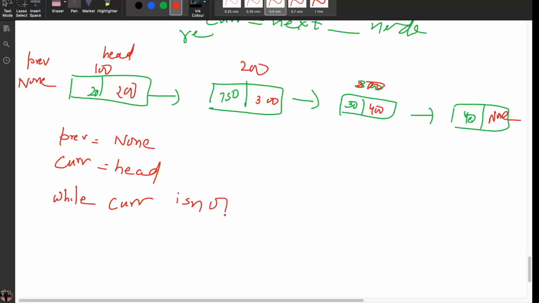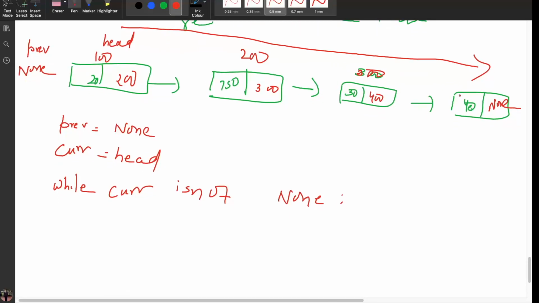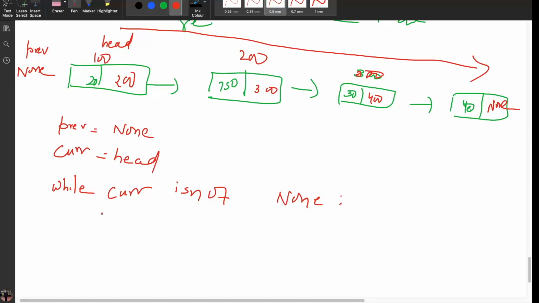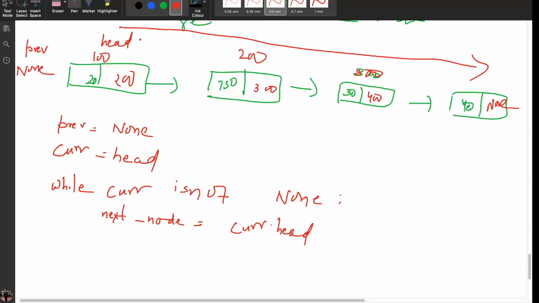So what I need to do here is go one by one, starting from here till the end. I am starting one loop because I need to reverse, right? So, next node: I'm creating a variable called next node, and its value will be cur.next. Current is currently pointing to where my head is pointing. cur.next is 200.